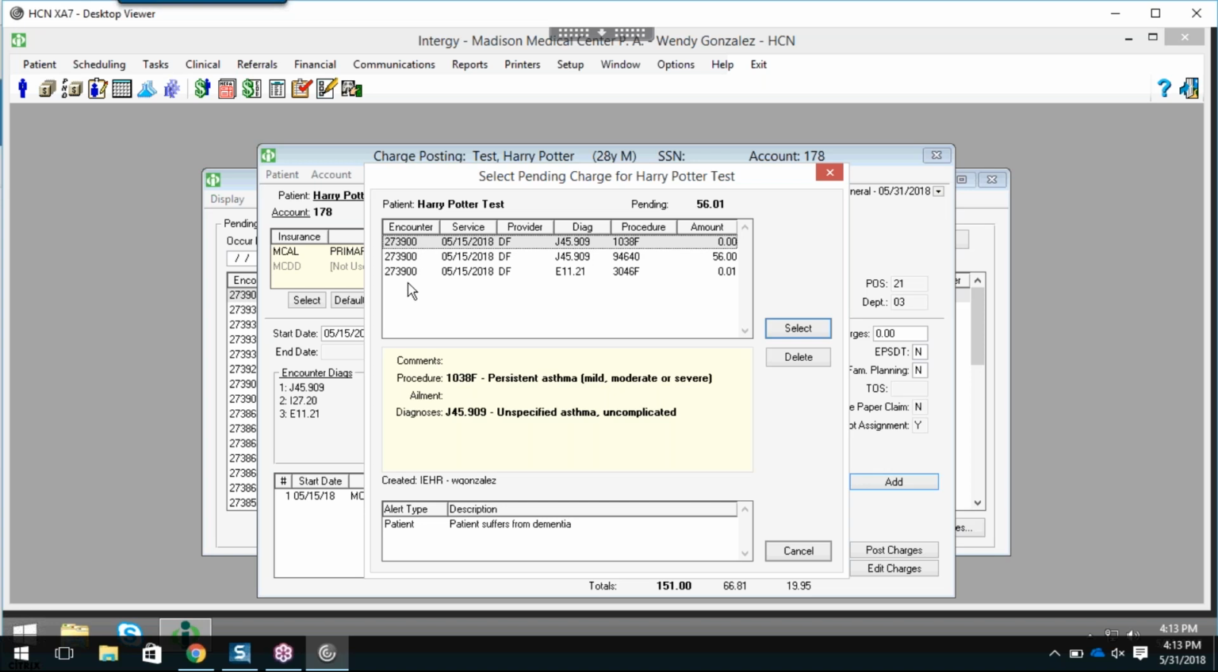So I'm going to go through my entire process for all 3 here. Remember what I mentioned earlier, you start with the E&M code first, you then move on to your procedures, and the nebulizer treatment happens to be my procedure. So I'm going to go ahead and highlight that and press select.